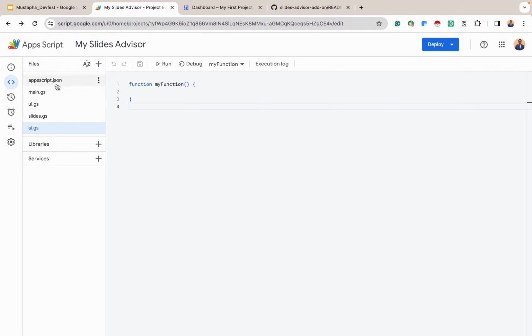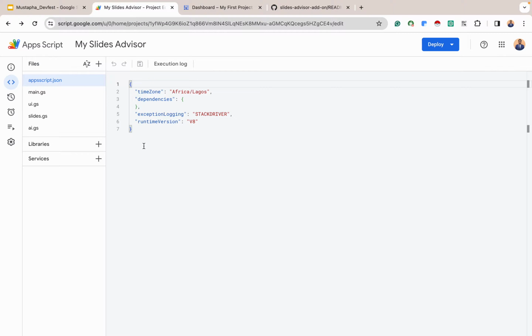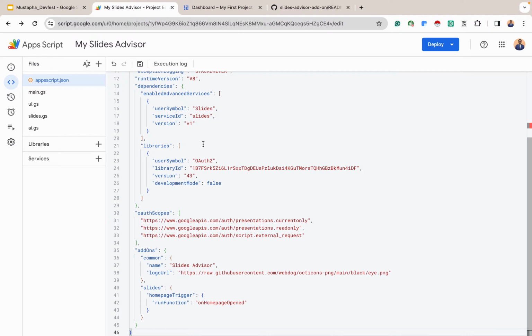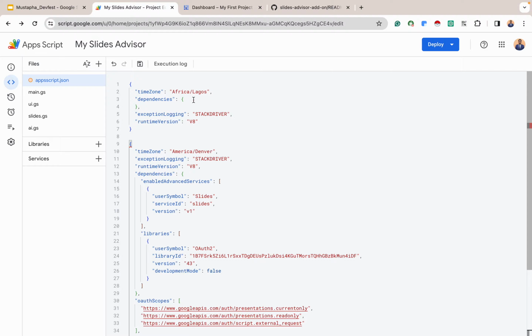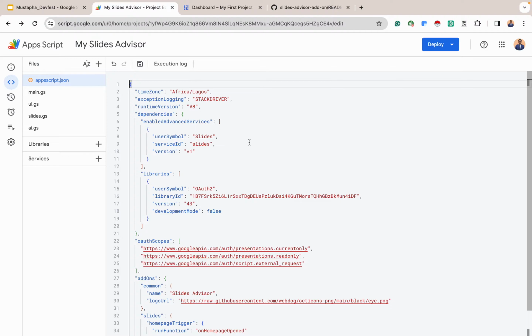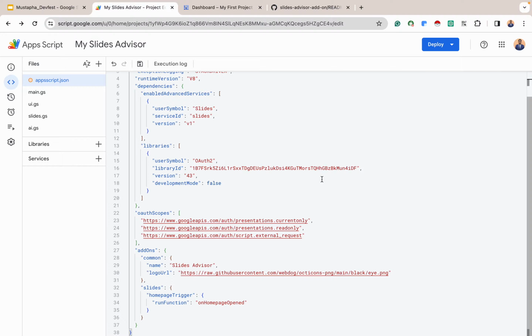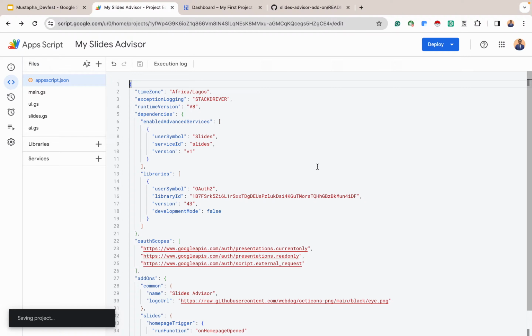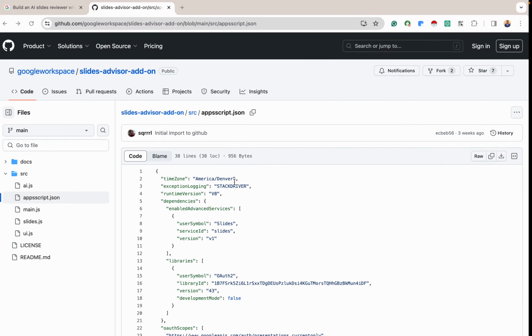So here we are on our app script under the manifest JSON. We can paste this one here, and because I am in Lagos, Nigeria, I'm going to use a time zone that is more applicable to me. It does not necessarily affect anything, but I'm just going to personalize it further, and I will remove the upper part that came with it. So this is the code that we are using, and I'll just save it with Ctrl S. So that's about that.